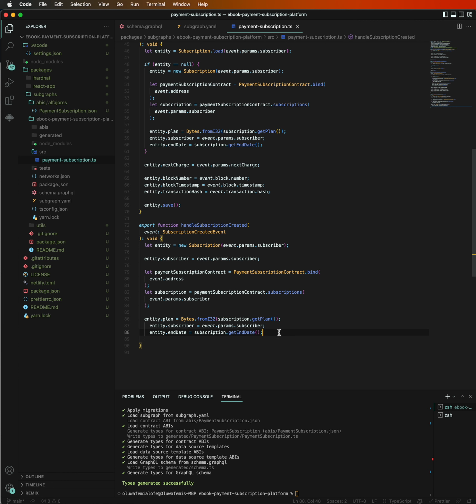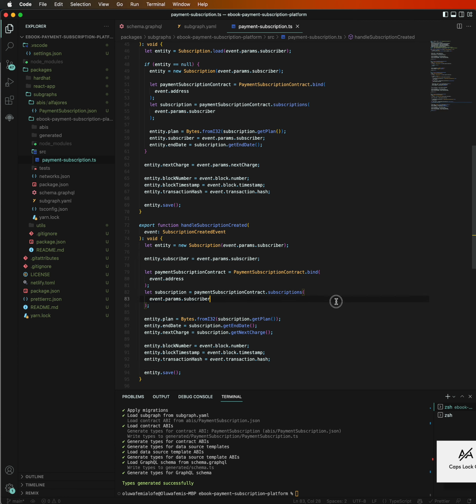Entity dot plan, entity dot end date, and the next thing is entity dot next charge will be subscription dot get next charge. And then the general ones, block number, block timestamp, all of this. And then we can call entity dot save. Okay, so I think we have everything all written out. So we've written our handler methods.